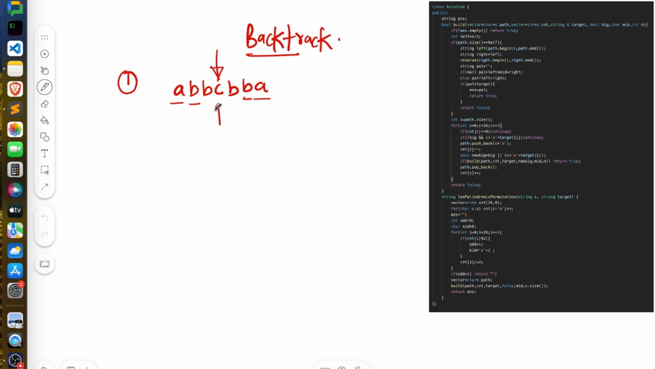For example, here c has a frequency of 1. So there will be at most one, and it could be 0 also. For example, a b b a: there is no character with odd frequency, so this is also a palindrome. But if you have two characters that have odd frequency, then that cannot be a palindrome. So that's exactly what I have checked here.